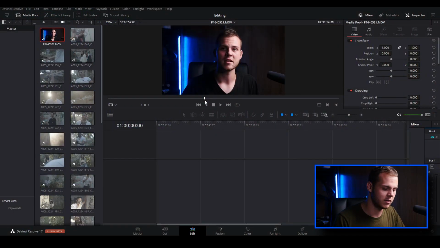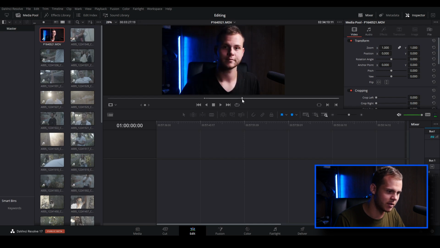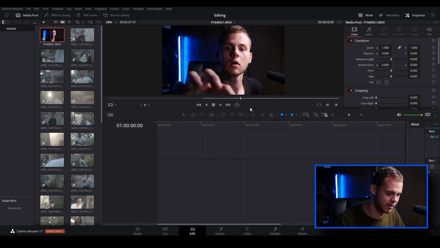You can actually just set your in and out points. So any bits of footage that you want to use, you can use shortcuts on your keyboard. I for in, and you can see that's created a light gray bar, and then we can just click and drag and find our out point.